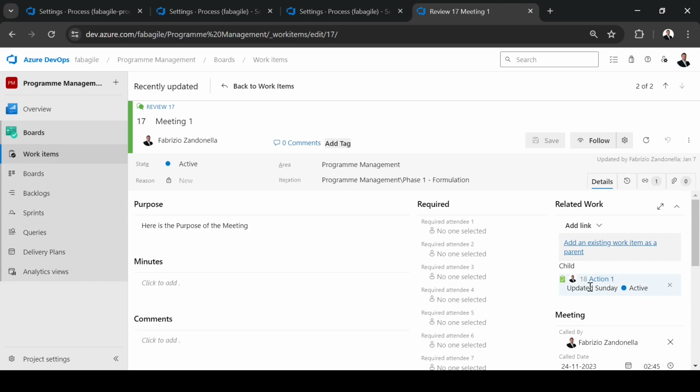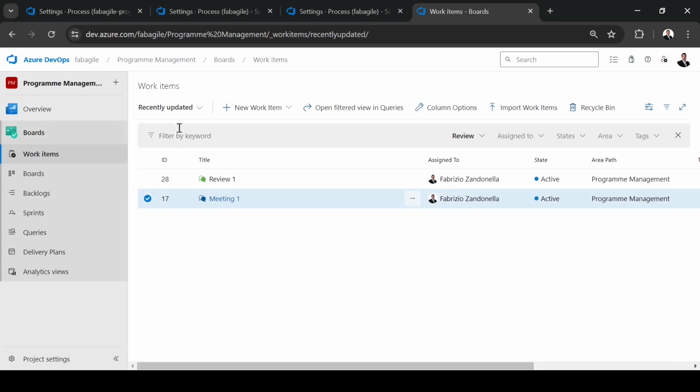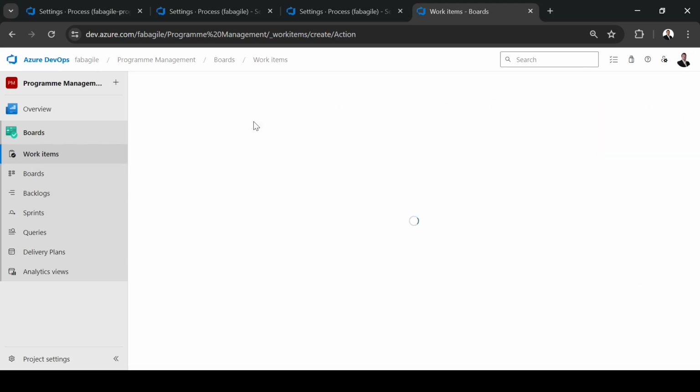You can create actions not related to a specific meeting, just as a task to complete. To do this, you can just go to work item and add action from here.